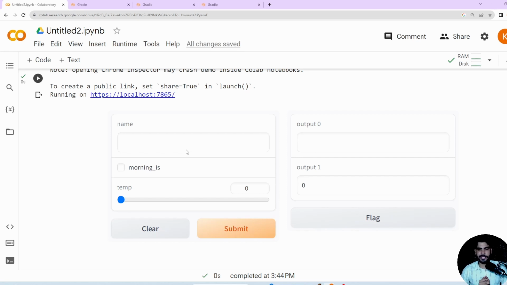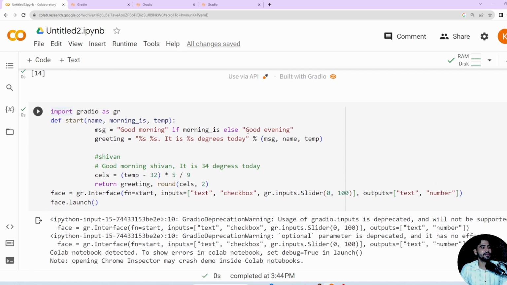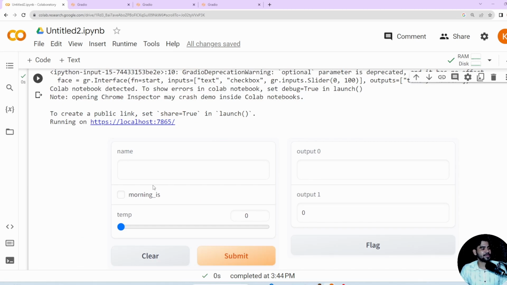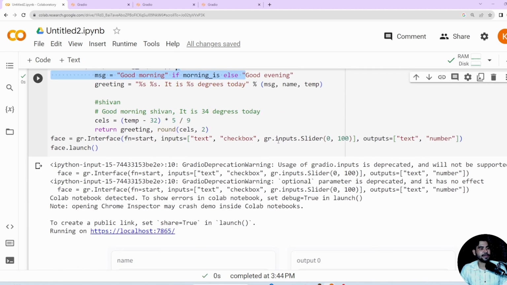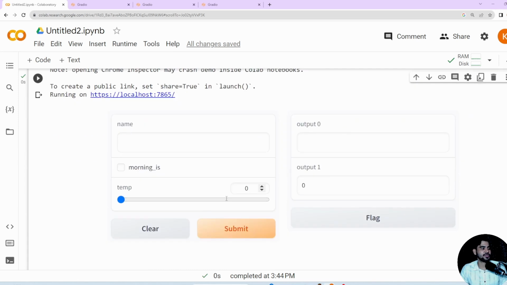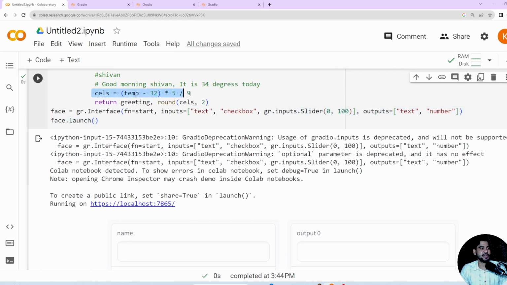In this user interface, first of all the name, then the message that we have selected, morning or evening. Morning means that we are going to send a greeting message in the morning. If I uncheck this, it means that we are going to send the message in the evening. By default, as you can see, the else statement gives good evening. Apart from this we have a temperature. As you can see here, I have added a slider bar from 0 to 100. We can select the temperature from here, and based upon it the app will calculate the Celsius with the help of these 2 lines of code.